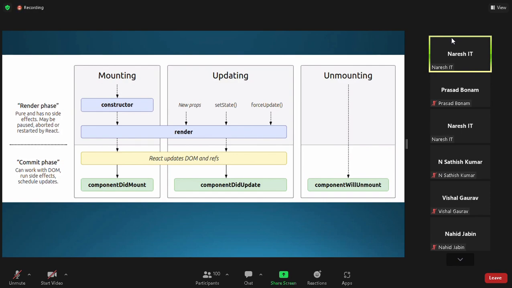Actually, how is it updated? By using properties, it can get a new value. By using set state, it can get a new value. Later, you will learn about another method called force update. By using that, we can get the new value. That means how the new values are sent, how the updated values are sent.